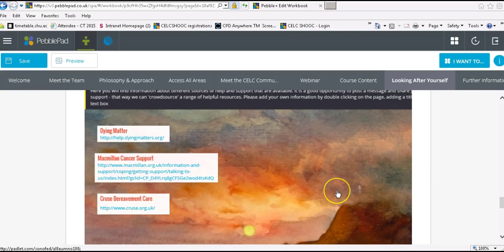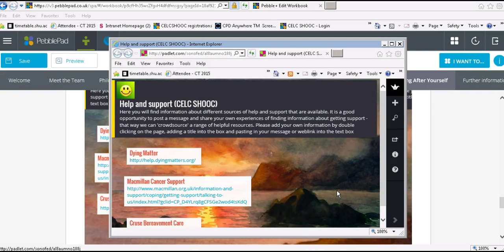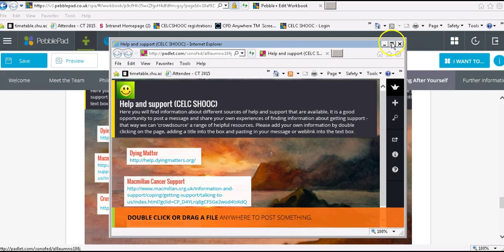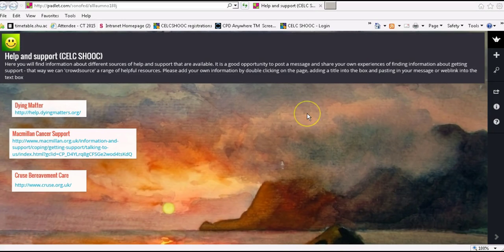And equally we have things like this interactive Padlet that you can click on there, and this is where there's information and support that you can utilize during the course. And you can see there's some information already up there. The idea with this particular Padlet is that we can crowdsource a range of helpful resources.